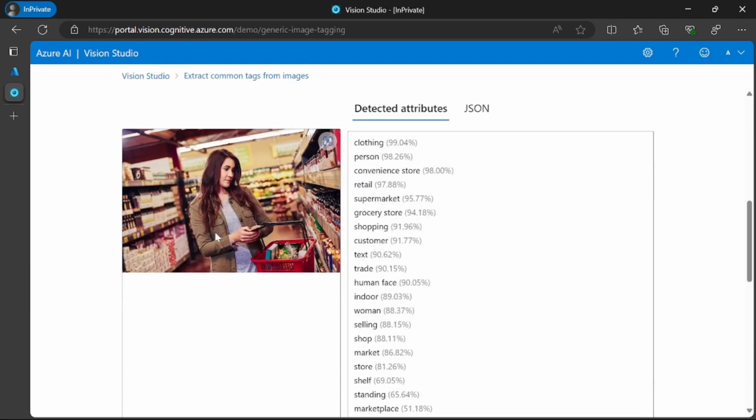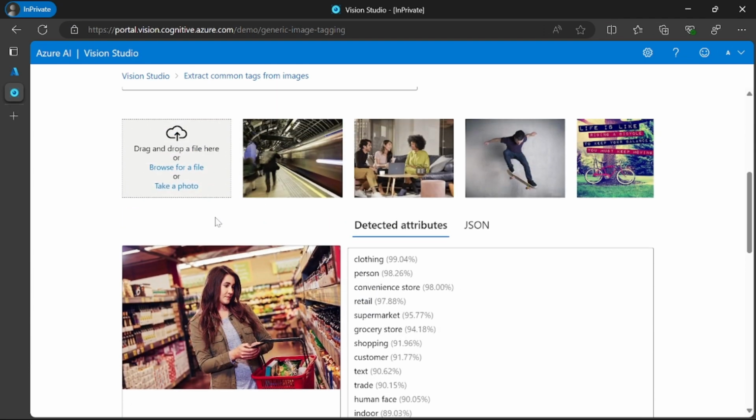So this is the image which we are using. It will tag different things from the images, like clothing 99%, person 98%. So we can see the list of tags extracted from the images and their confidence score for each of the detected attributes panel. This confidence score is the likelihood that the text for the detected attribute describes what actually is present in the images.